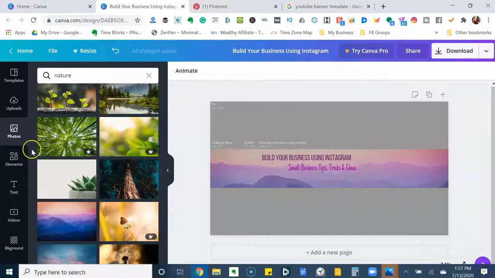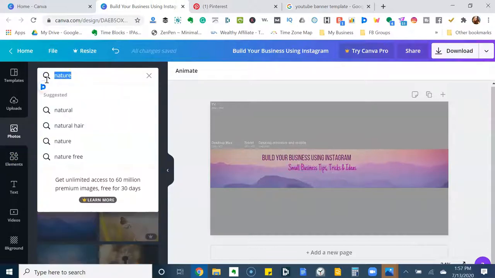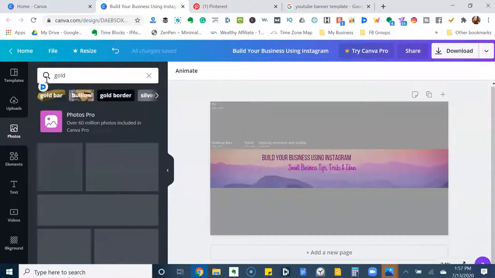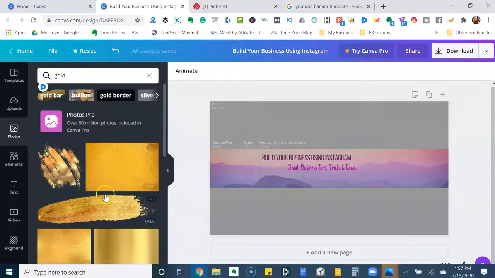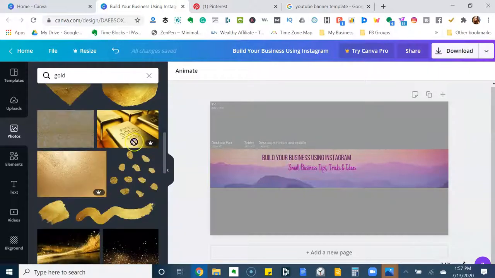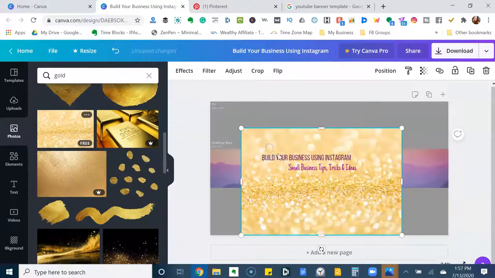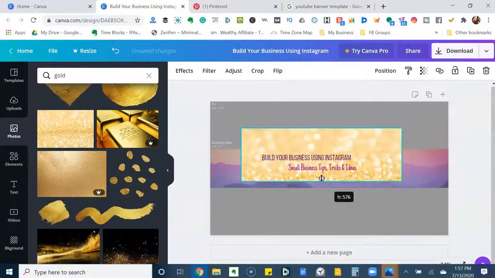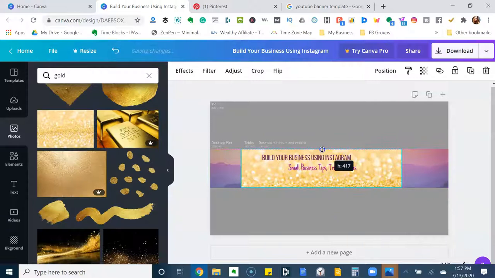Then let's see. Let's go to photos. Let's say I kind of want to work with a gold background. I think that would be cool. Oh, that's, okay, sparkly. Nope, not the whole screen. Let's say I want to do this with the tablet. You see how it says the tablet right there?